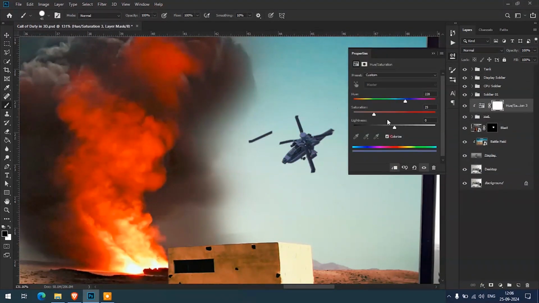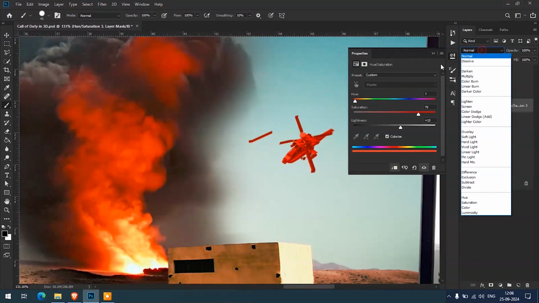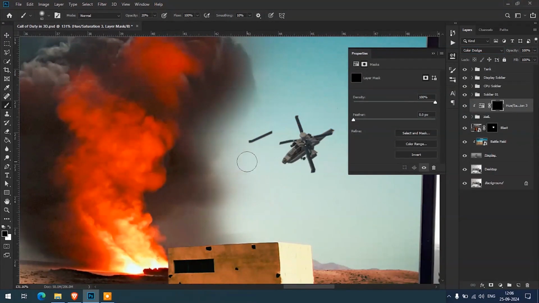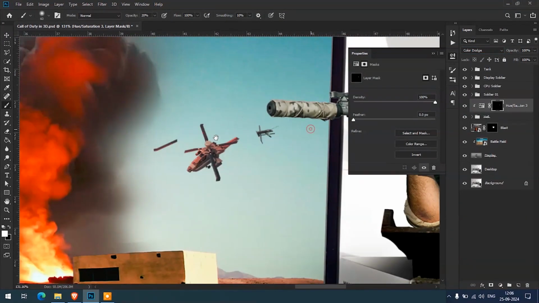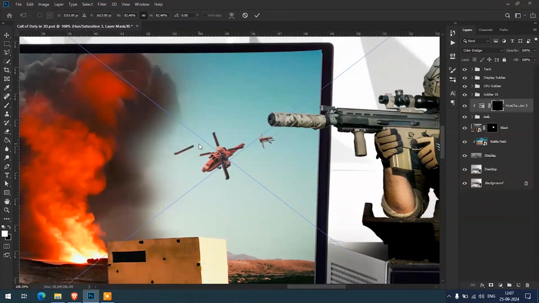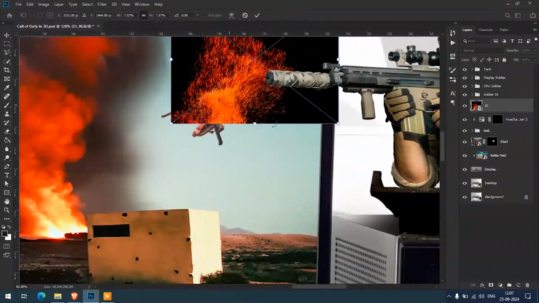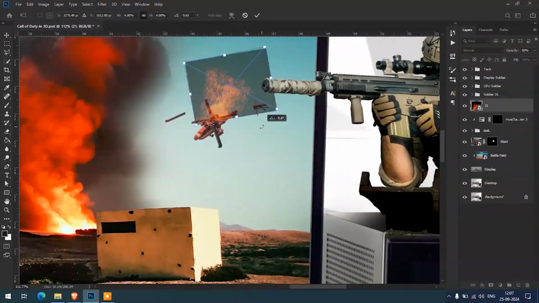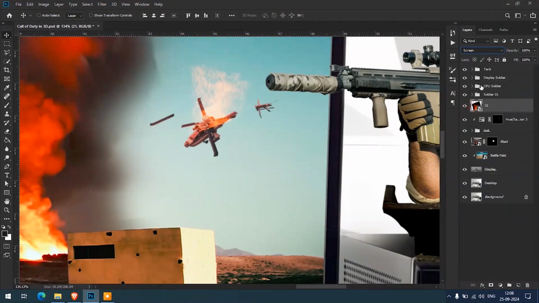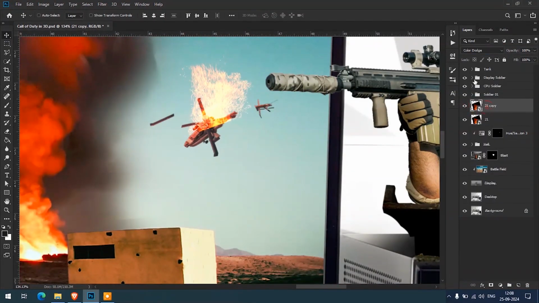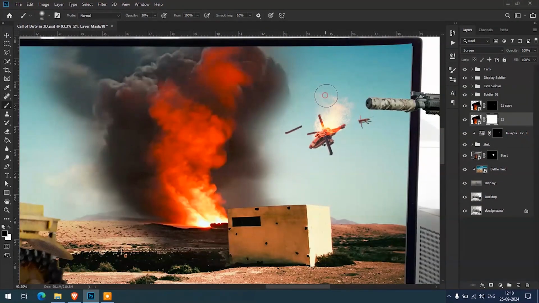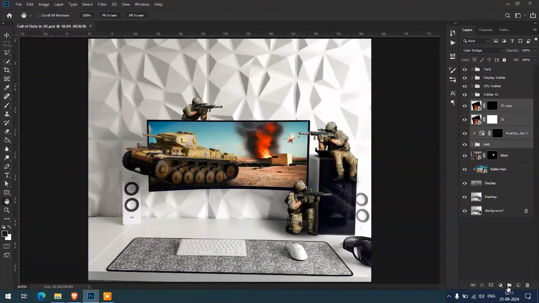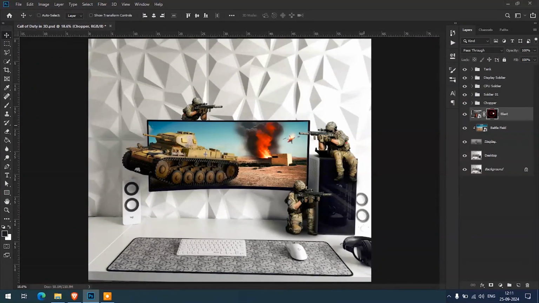I am adding a red-orange highlight on top of the group, using a hue and saturation adjustment layer. Here we go. We need to add some fire to it. Place this layer on top of the chopper and set the blending mode to screen. Duplicate the layer, and add a layer mask to blend the fire with the chopper. Group these layers together. The fire in the background needs some tweaking, and here we go.